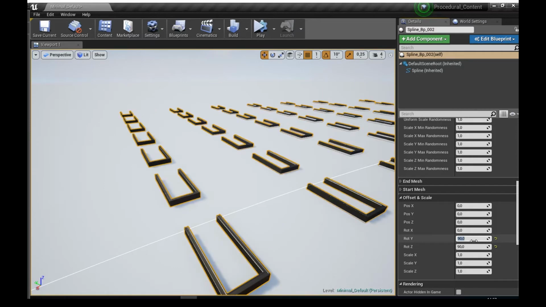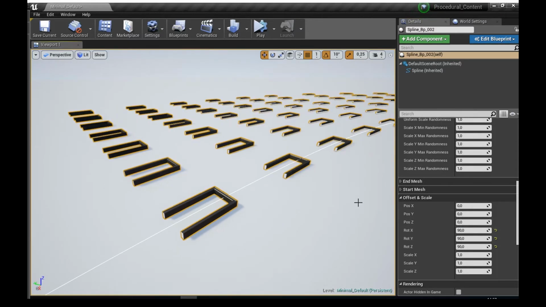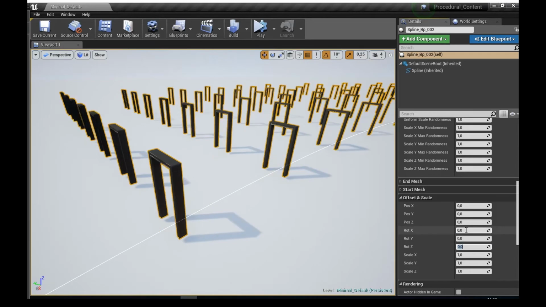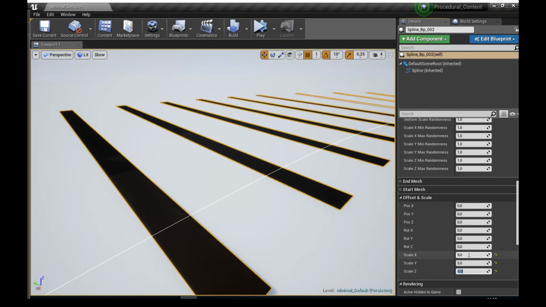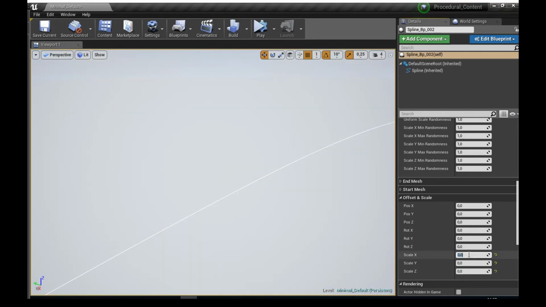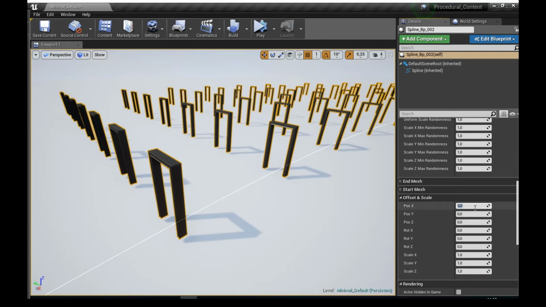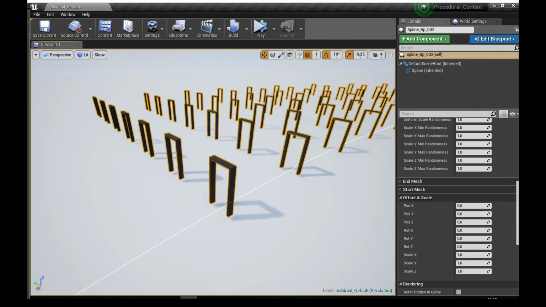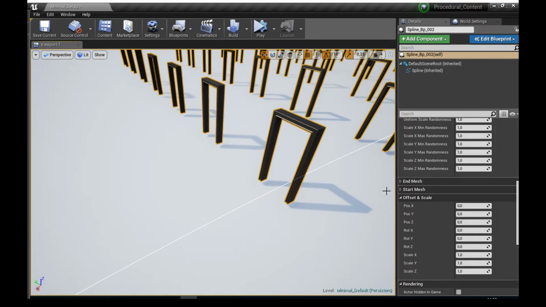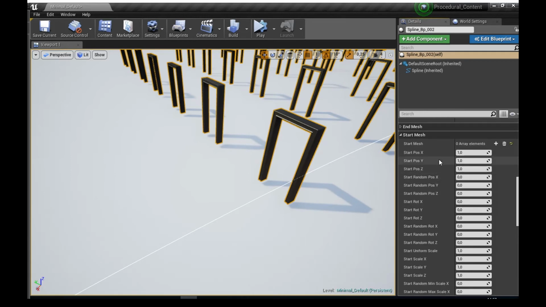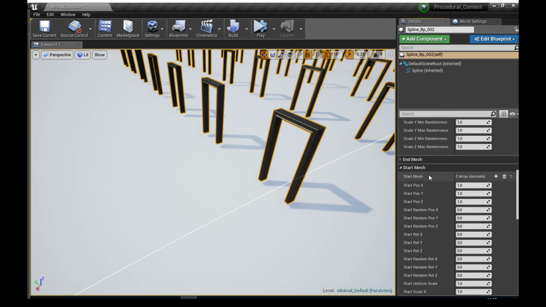You can do it for all the axes, and scale is the same. Oh, not 0, we need 1, sorry. Position is the same. Let's say your pivot is a little bit disoriented and you need to correct it. You can use these values, and you can do this for the start mesh and the end mesh to align the objects better.